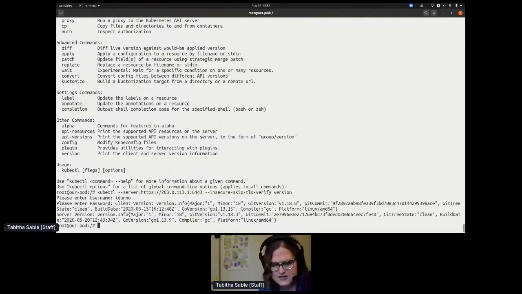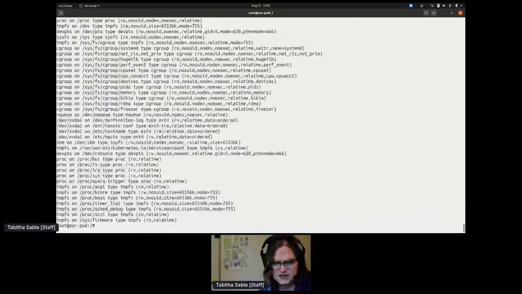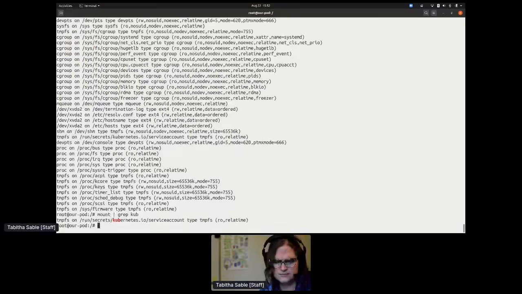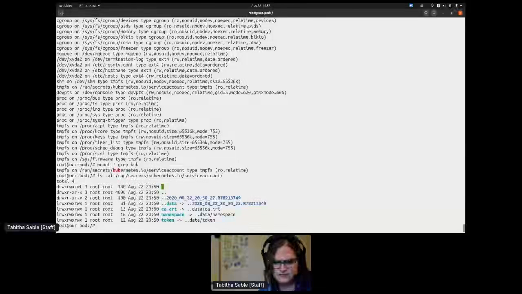Cool. The reason for that, if we look at the mount table, oh, that's a lot. The reason for that is because of this tmpfs here, run secrets kubernetes.io service account, that has all of the same information in it that would be in our kubeconfig file. So therefore, we can talk to Kubernetes.